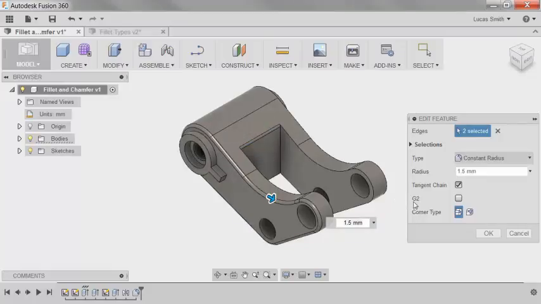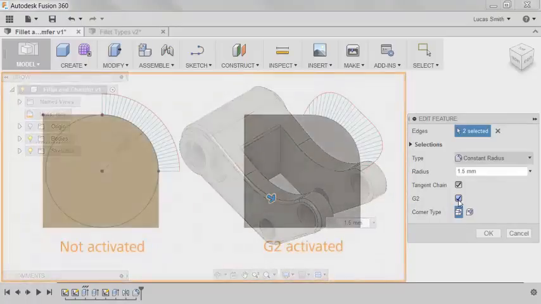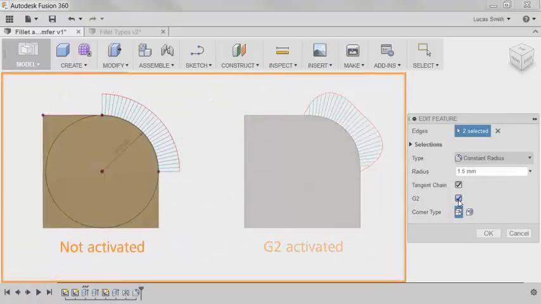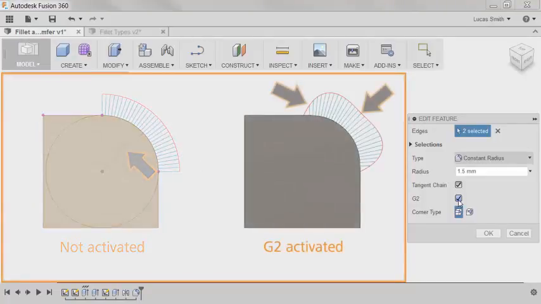The next option, G2, makes the fillet curvature continuous. When G2 isn't activated, the fillet has a constant radius. When G2 is activated, the fillet has a varying radius that eliminates any edges. This is because the fillet matches the curvature at the adjacent faces. In this case, the curvature decreases as the fillet approaches the adjacent face.